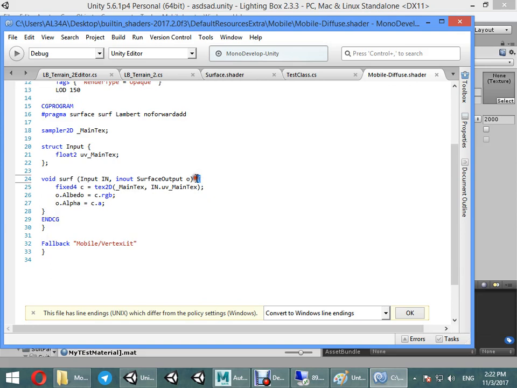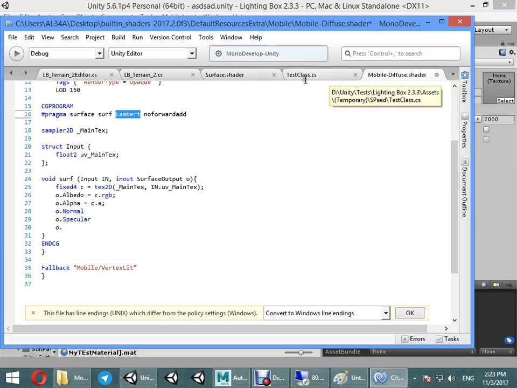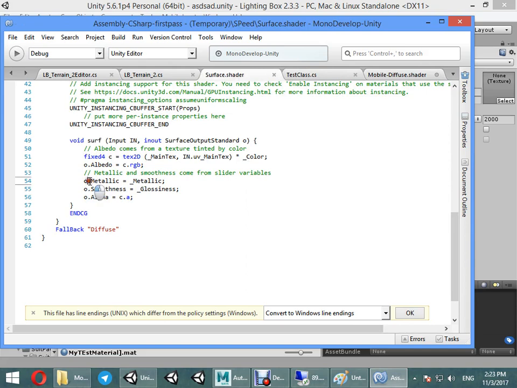Okay, to start working, we just need to return albedo values, alpha values, and normal values. Specular, emissive. No, this is not true. These are the Lambert lighting model outputs. In the standard shader lighting model we have outputs such as metallic, smoothness, alpha, albedo, normal map, occlusion, and so on.